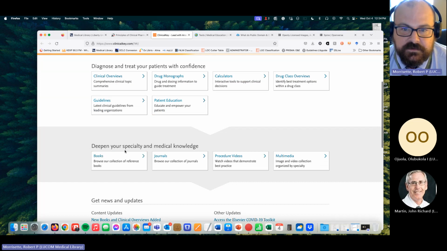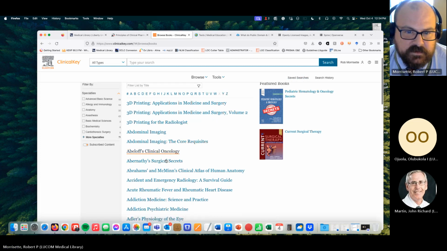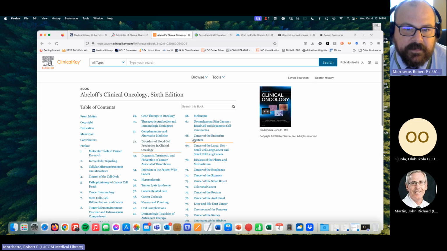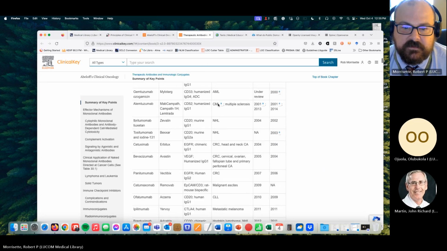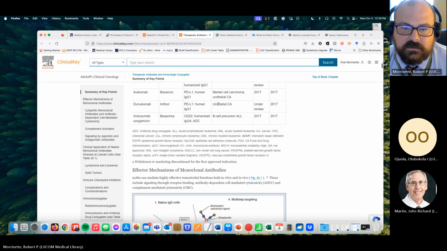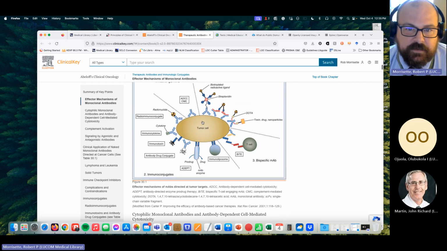So if I were to go to, let's say, books, let's see, clinical oncology, therapeutic antibodies. Let's see if I can find one. There's just a couple more steps that you have to do in Clinical Key to see if we can find one. Here we go. So here's this figure. It's a diagram in therapeutic antibodies and immunologic conjugates, I guess is how you say that.